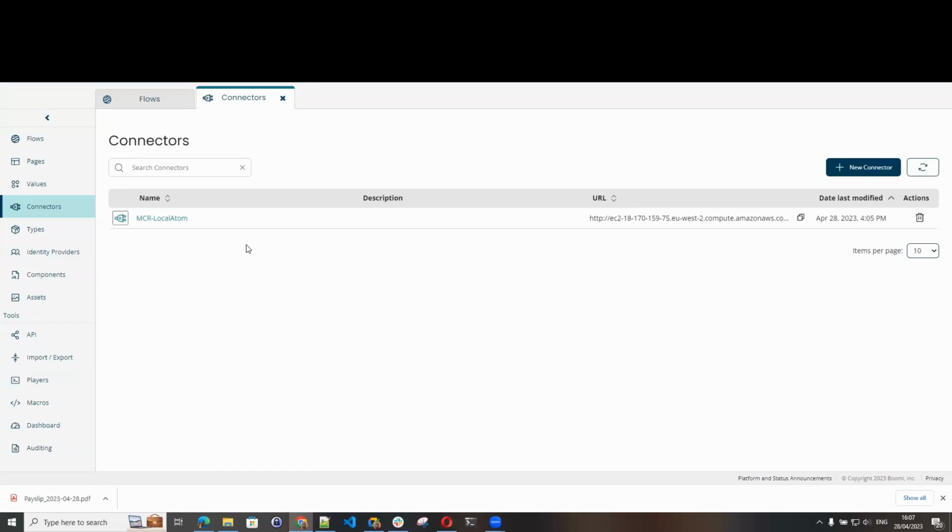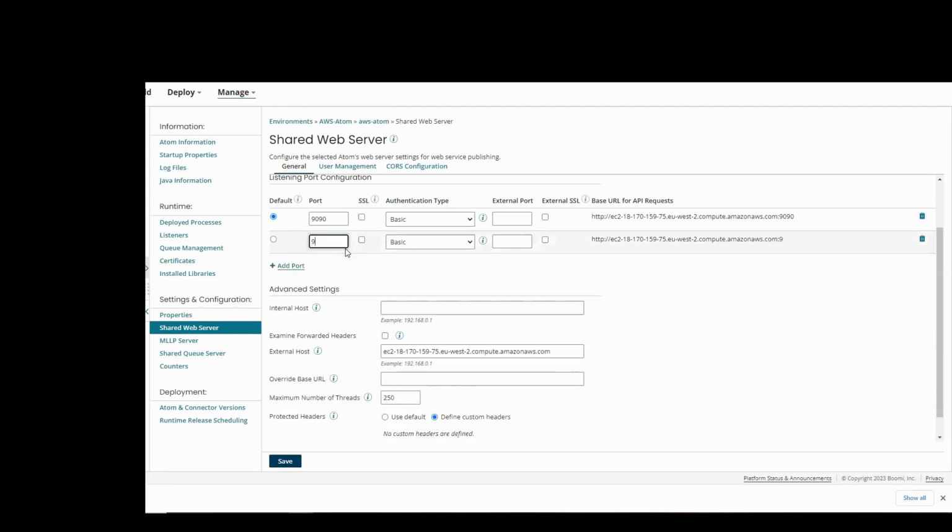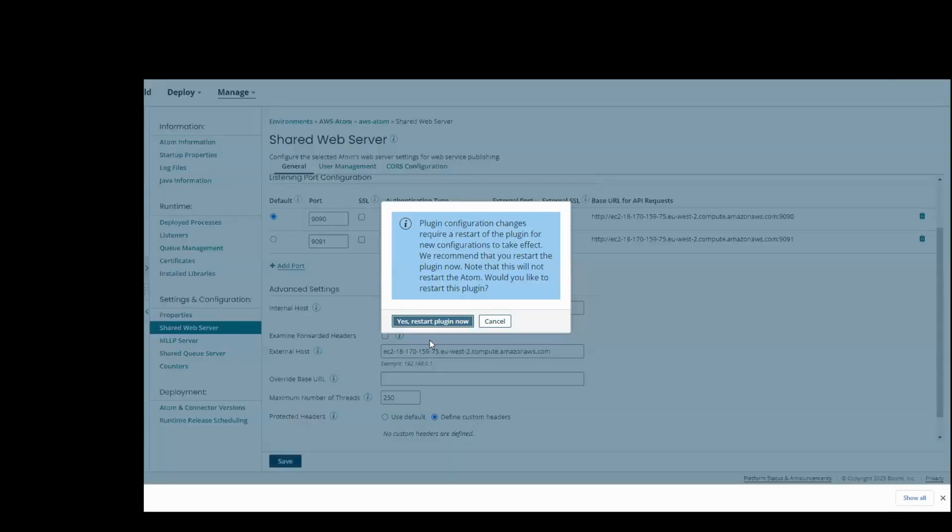So now that I have this connector installed in Flow, what I need to do is go back to my integration platform and then go to the shared web server environment. This time I'm going to add a port which is local to the network, which is not publicly available, and that will also give me an endpoint URL that I can use to configure my connector in Flow. This new port is just for communicating between the multi-cloud runtime and the local Atom. So I'll save the shared web service.